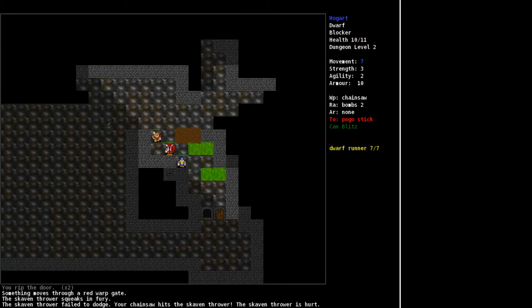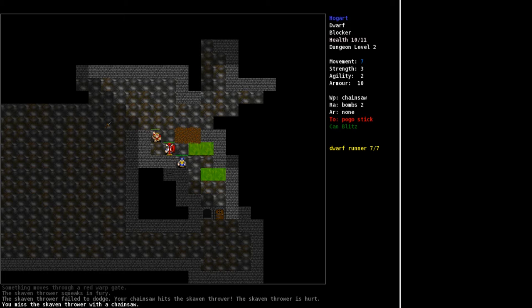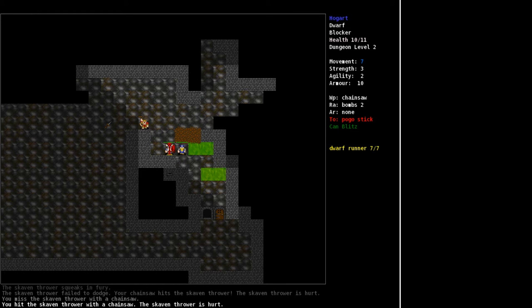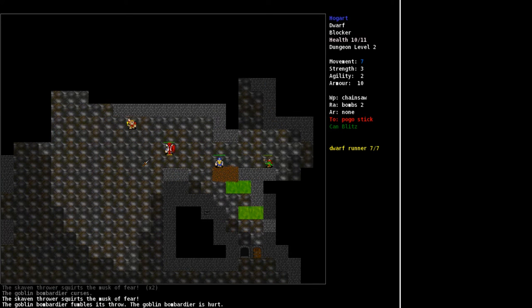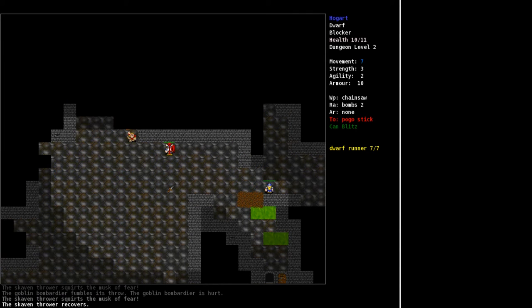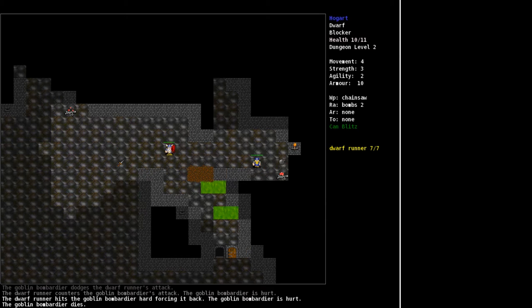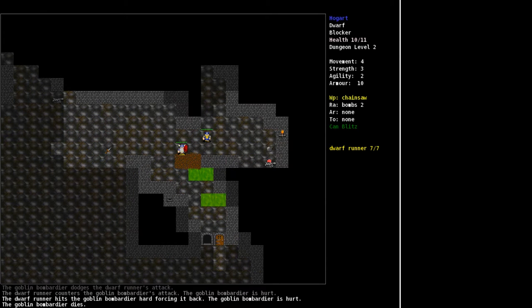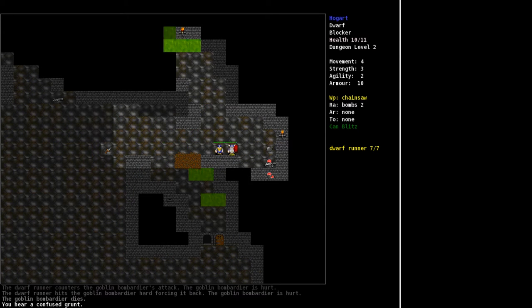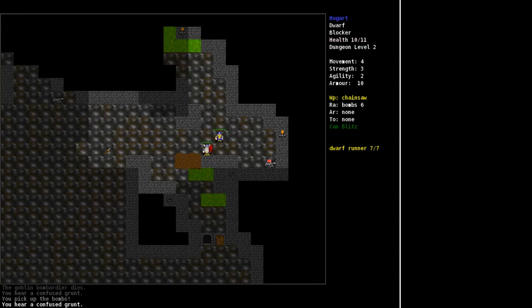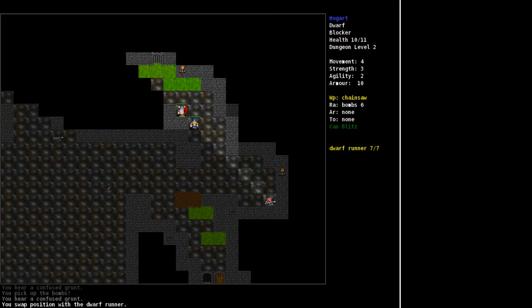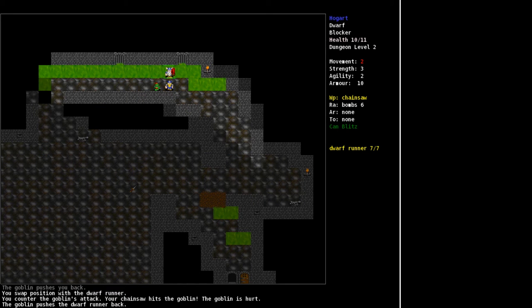P for pickup. A Skaven. The Skaven Thrower. Oh, a fucking bomber. Logically, I should go for him next, but I'm not going to. Get him. Good job. Oh, my pogo stick's gone. I can get more of these. P. We now have 6 bombs. I can go back and get that pogo stick in a second, but oh, fuck me.